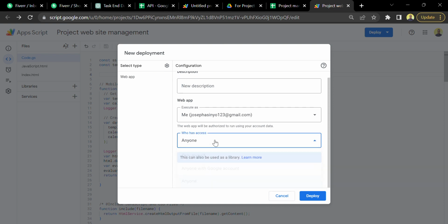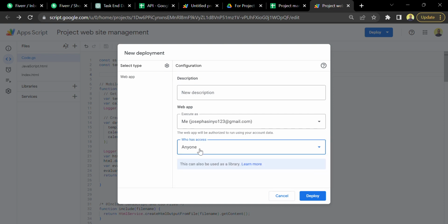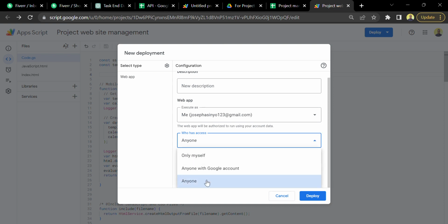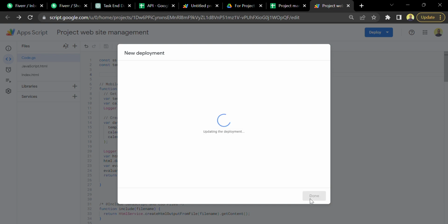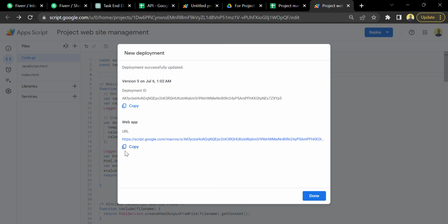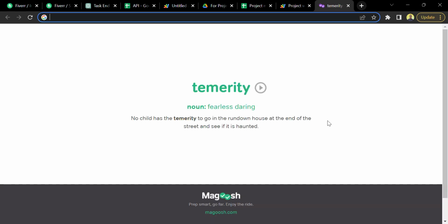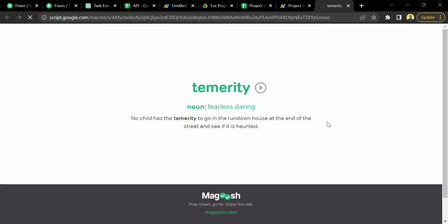So even if you choose this one, anyone can access the web app and use it, but the project will be added to your Google Calendar. But if you just want to be the only person having the access to the web app itself, then you can choose only myself like this. I'm going to leave it with anyone like this, and click on the deploy button to deploy the web app. Then you can use this link, the URL link, to access the web app this way.